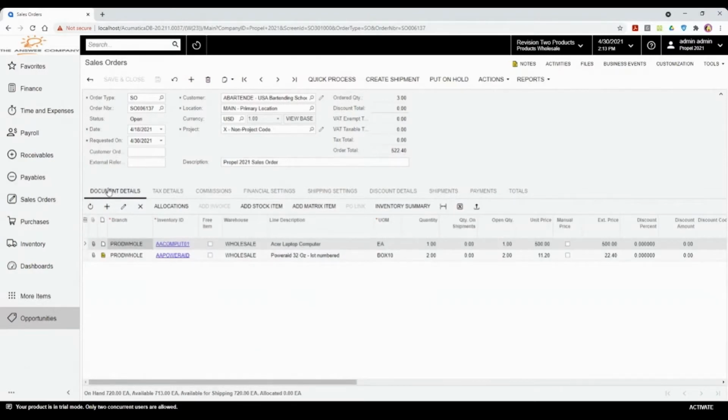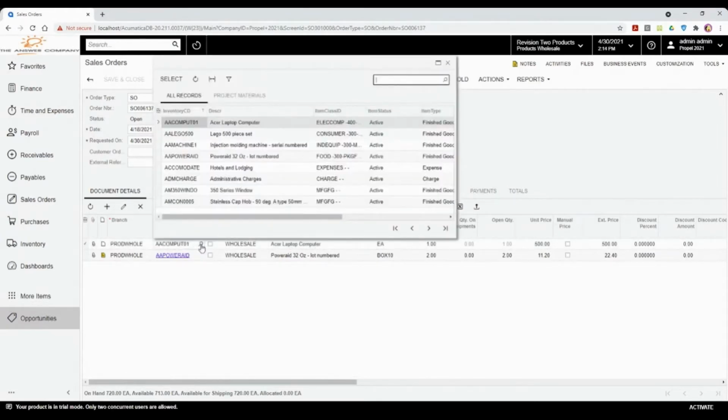Under this tab, this is where you enter different sales order lines or stock items on the sales orders. In this sales order, I have an Acer laptop, and the unit price for the Acer laptop is $500. We do have an inventory lookup here, so you can look up into your stock item master. And similar to the customer lookup, you can search for a stock item based on a description.